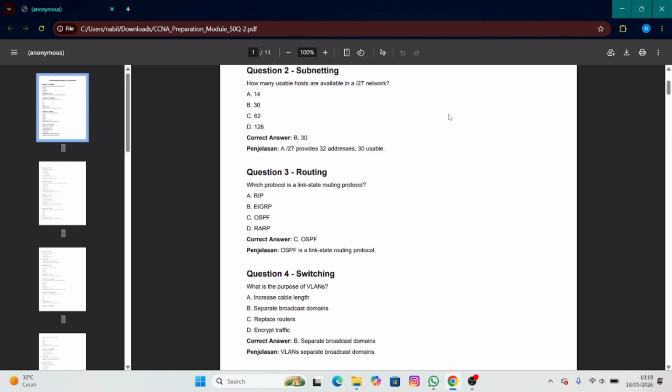Okay, let's move on. Which protocol is a link state routing protocol? A, RIP; B, EIGRP; C, OSPF; and D, BGP. So the correct answer is OSPF. Why? Because OSPF is a link state routing protocol.